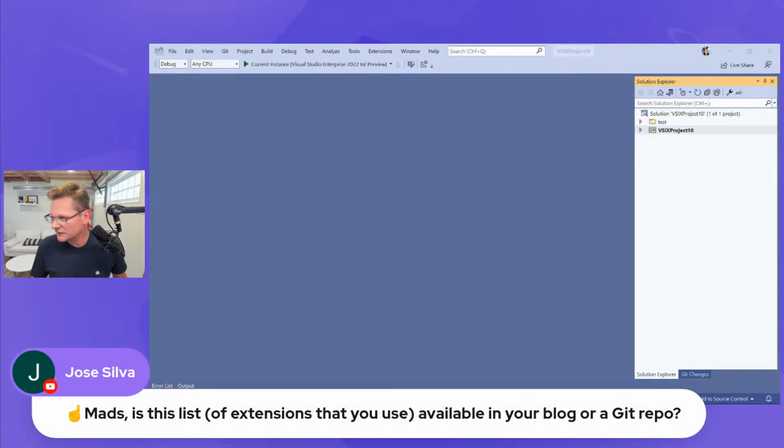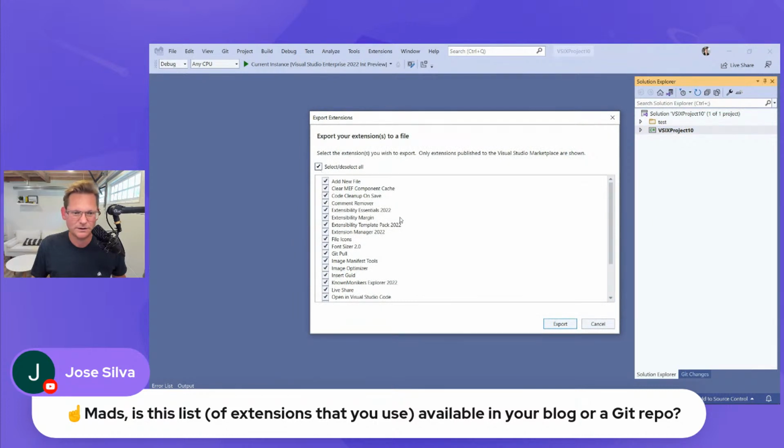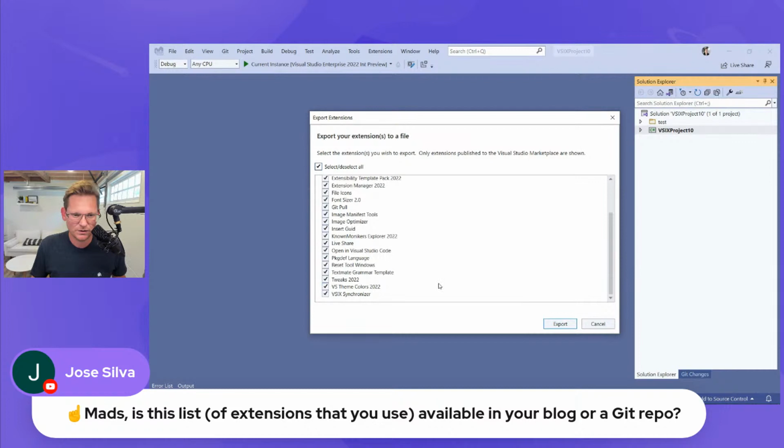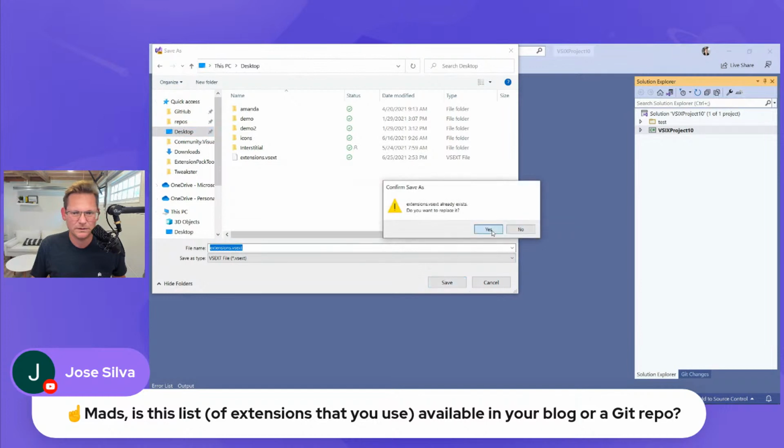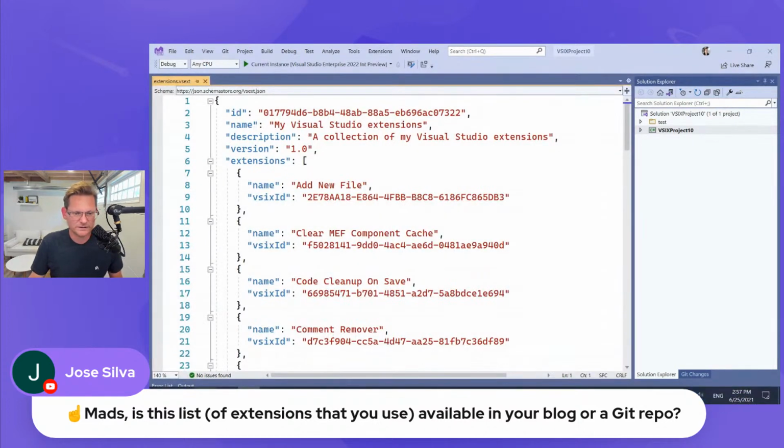Is the list of extensions that you use available in your blog or Git repo? Oh yeah, I was going to export this, right? And then put it somewhere. Select all. Yeah. And I just put it on my desktop. Okay, so should I put this in a gist?